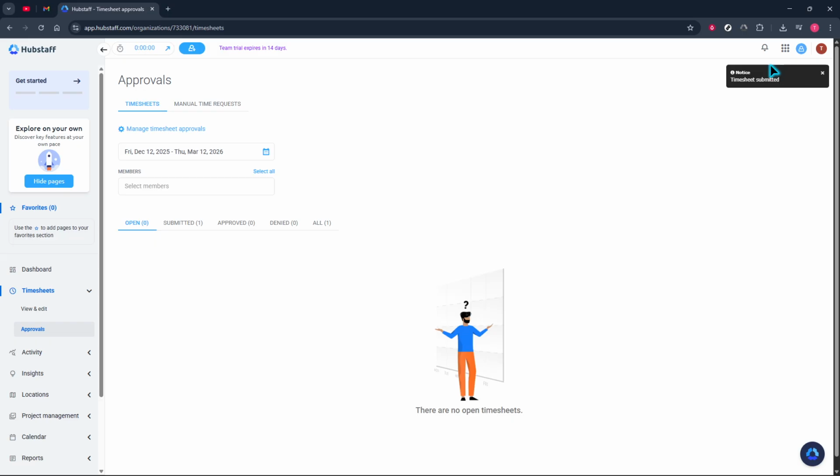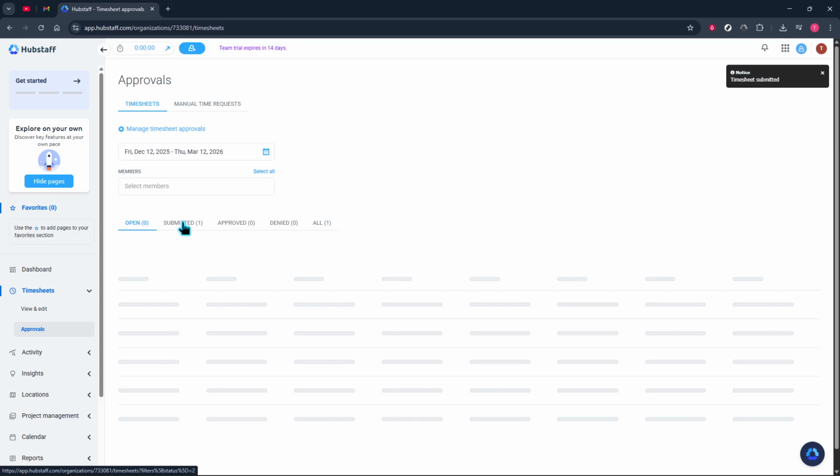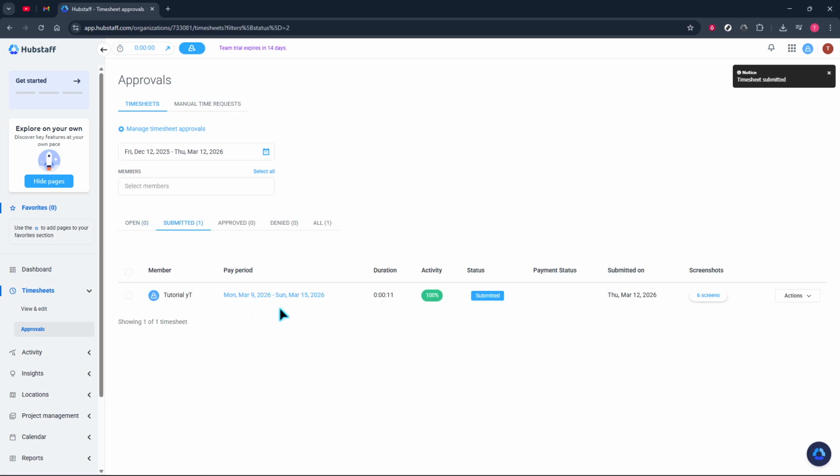If you don't see the option to submit, the period may be locked or you may be viewing the wrong date range. In that case, double check the filters or reach out to your admin if the period needs to be opened. That's it. After submission, your timesheet status should reflect that it's pending approval.